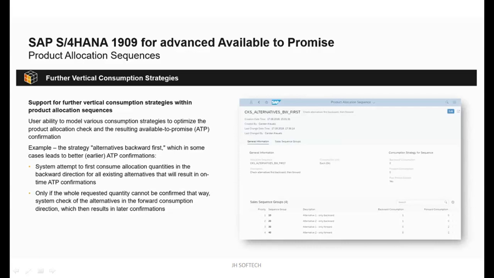For example, the strategy alternatives backward first, which in some cases leads to better ATP confirmations. The system attempts to first consume allocation quantities in the backward direction for all existing alternatives that will result in on-time ATP confirmations. Only if the whole requested quantity cannot be confirmed that way, the system checks the alternatives in the forward consumption direction, which then results in later confirmations.